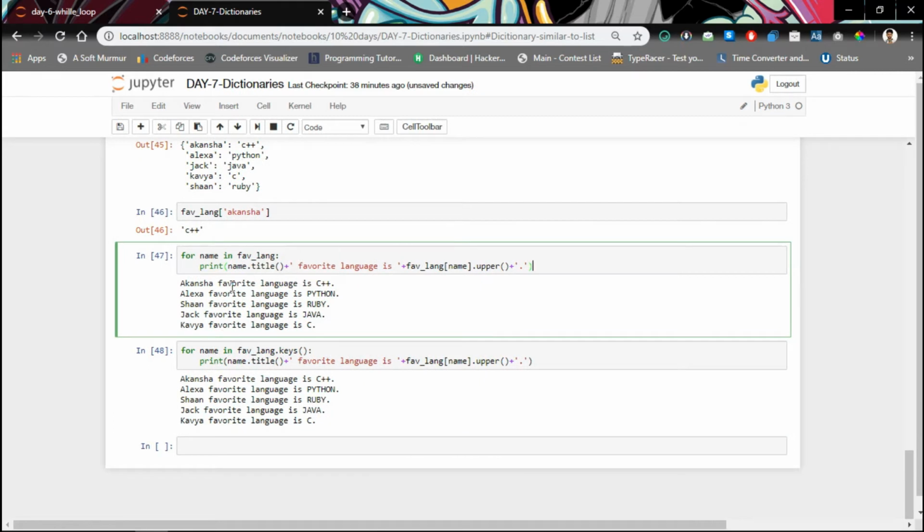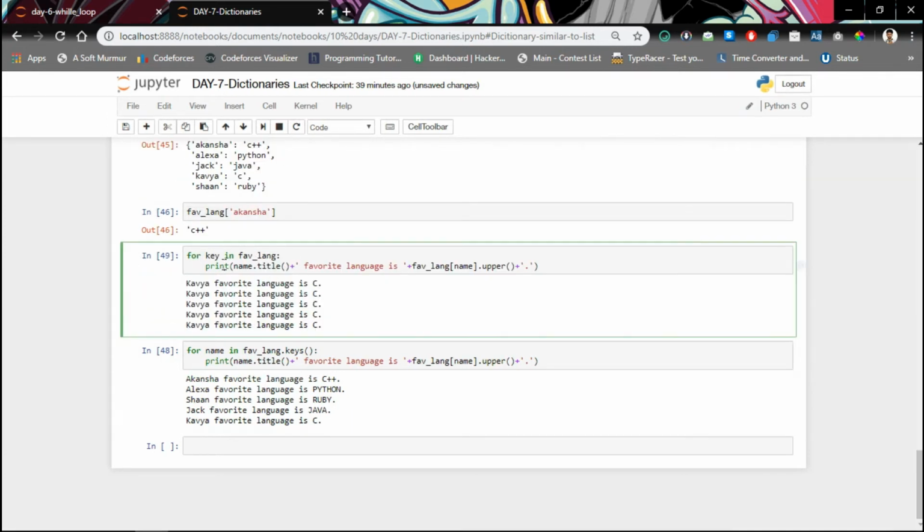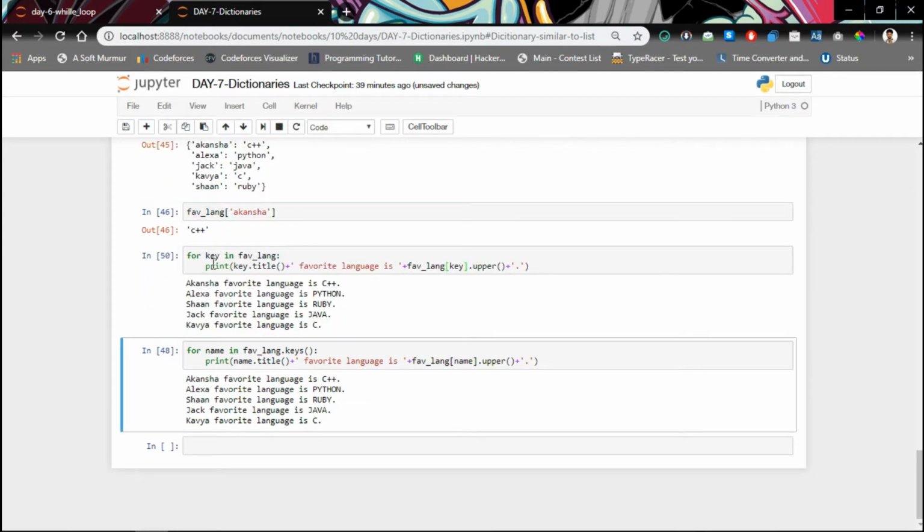Let me explain what happens here. It takes the name in favorite language. You know that name is the key, or you can simply avoid name and use simply key. It will do the same. If you change key, then you have to change key here also. The first key is Akansha, then it will print key dot title, Akansha, then their favorite language is favorite language of key, and key is Akansha, and favorite language Akansha is C++, so it prints C++.